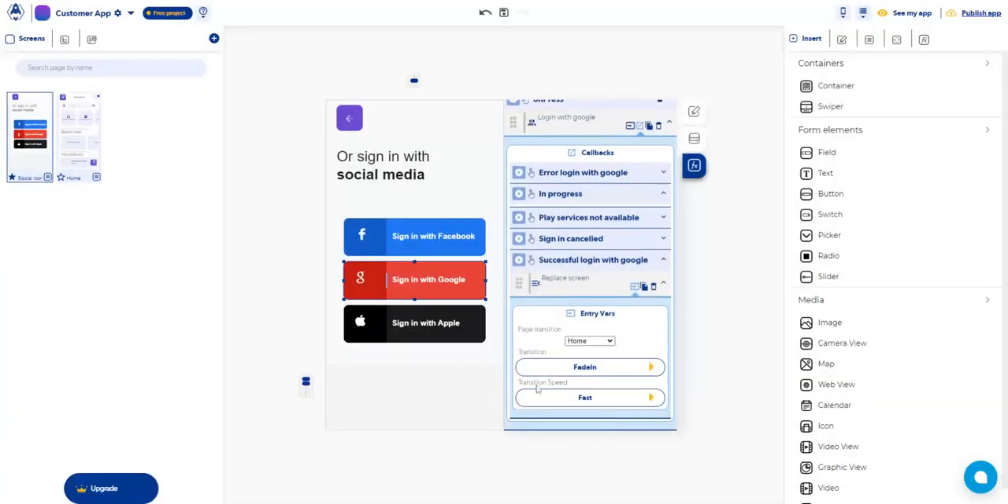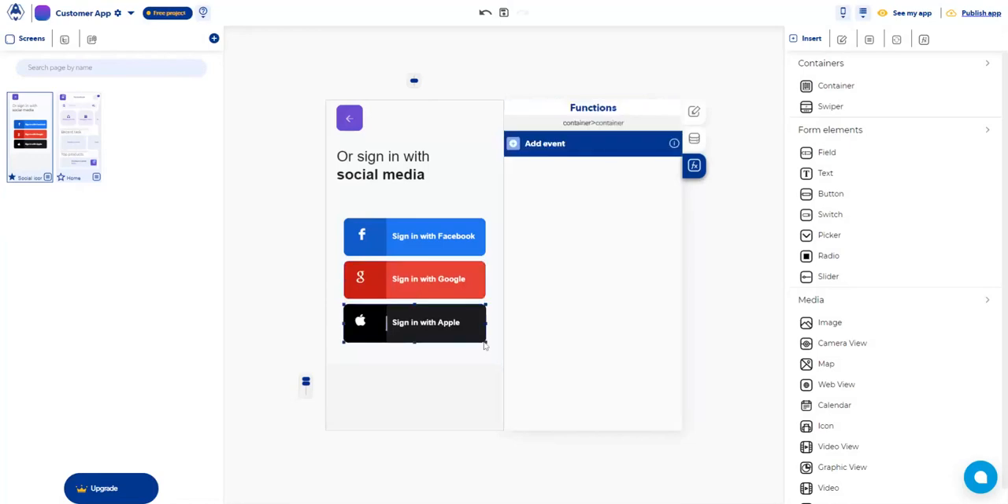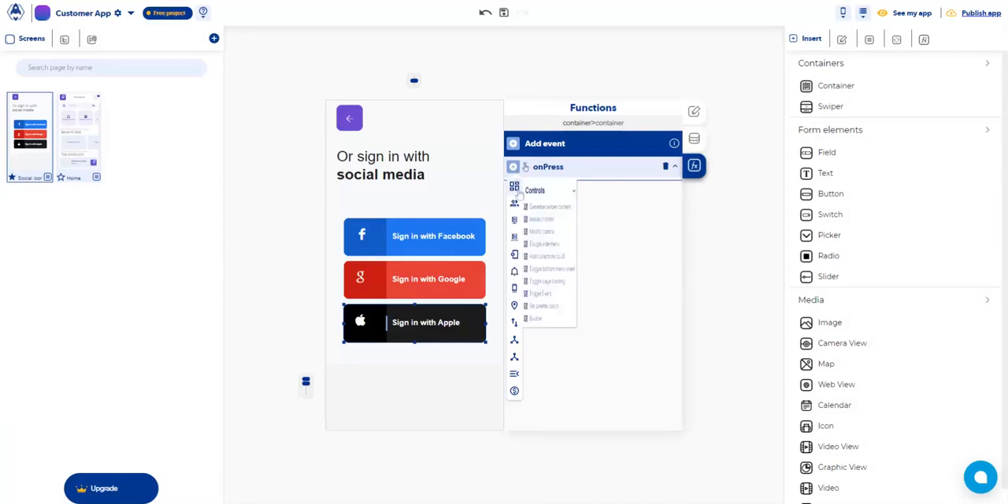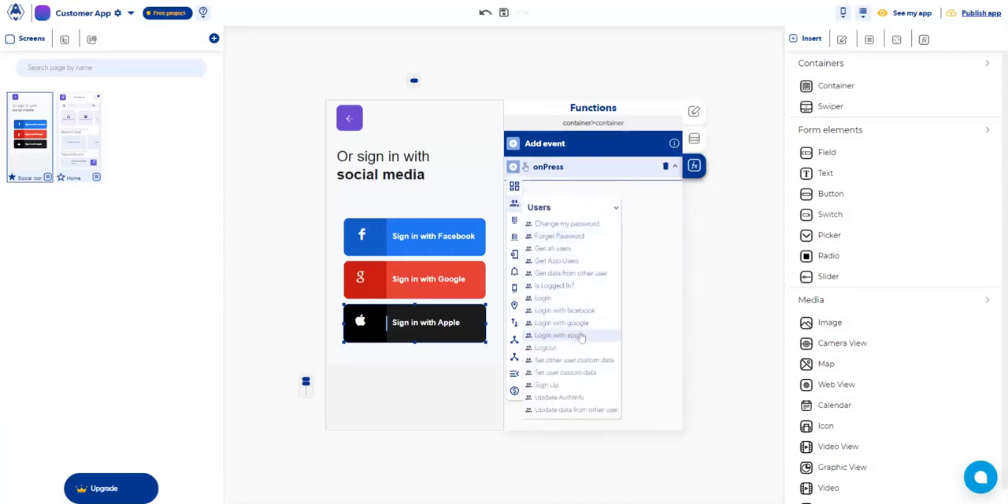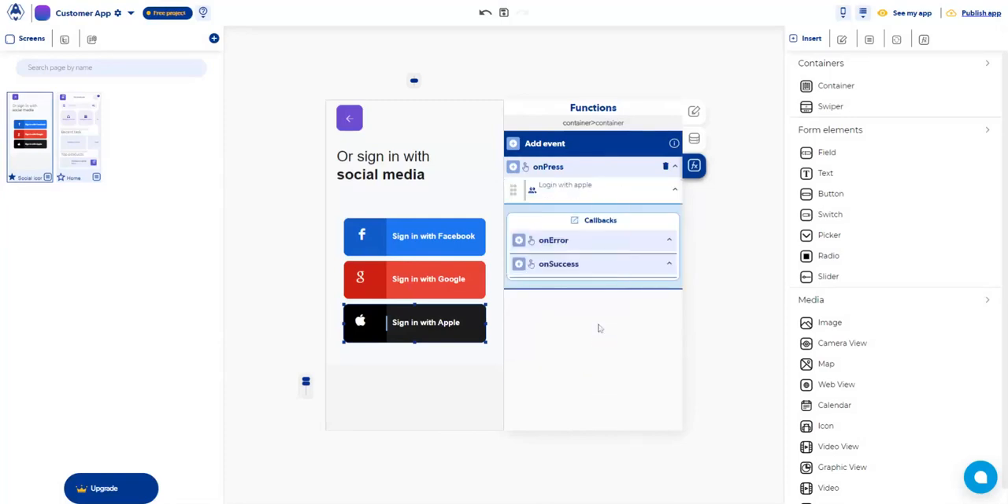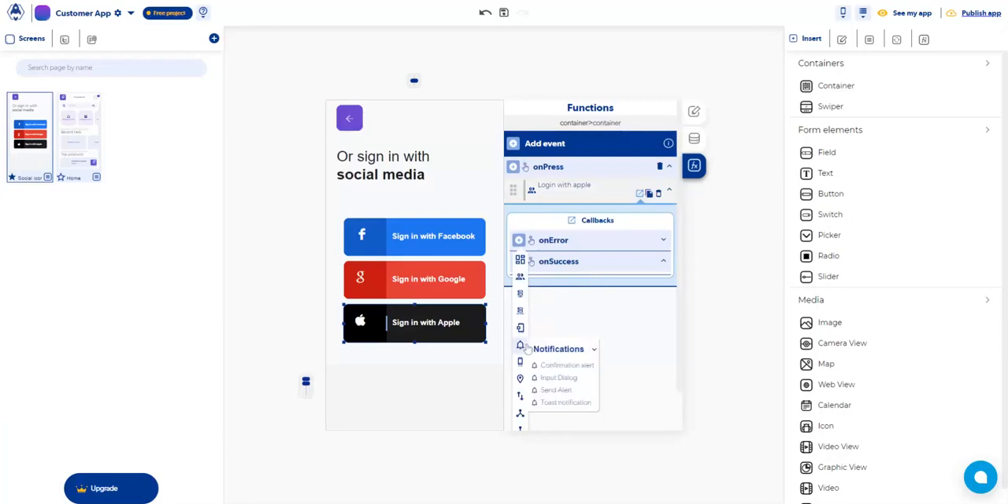Select the Sign In with Apple container to add the Apple login function. Add the onPress event by pressing the Add Event button. Press the plus icon in the onPress event to add functions. Go to the Users section and add the Login with Apple function. Press the Error callback to add an Error Alert function. Add the Send Alert function and error details.